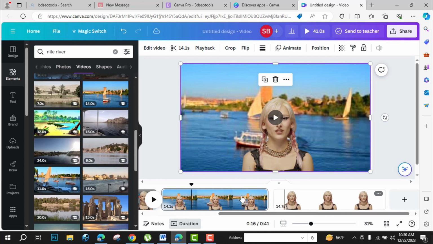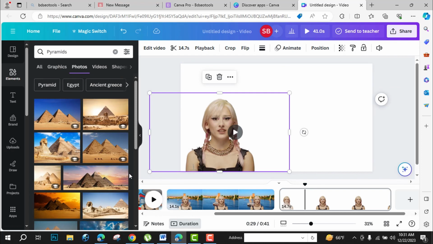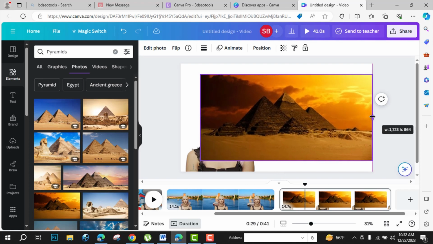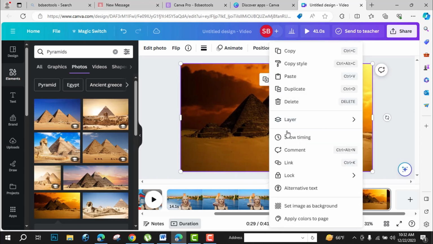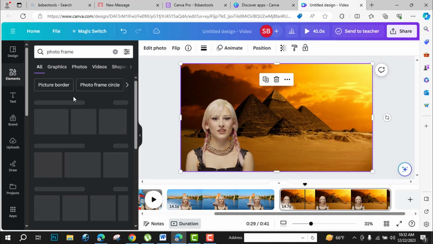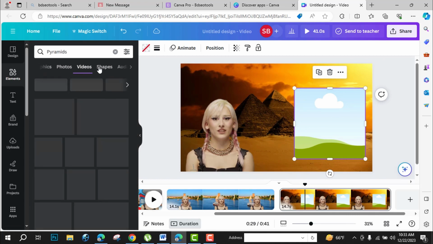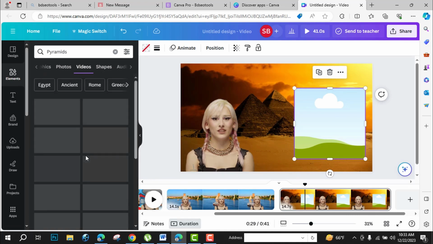For the third part, I want to use a pyramid video as a background. Select one from Elements and adjust it with the frame. Add another photo frame. Now, bring in a pyramid video from Elements and drag it over the frame.